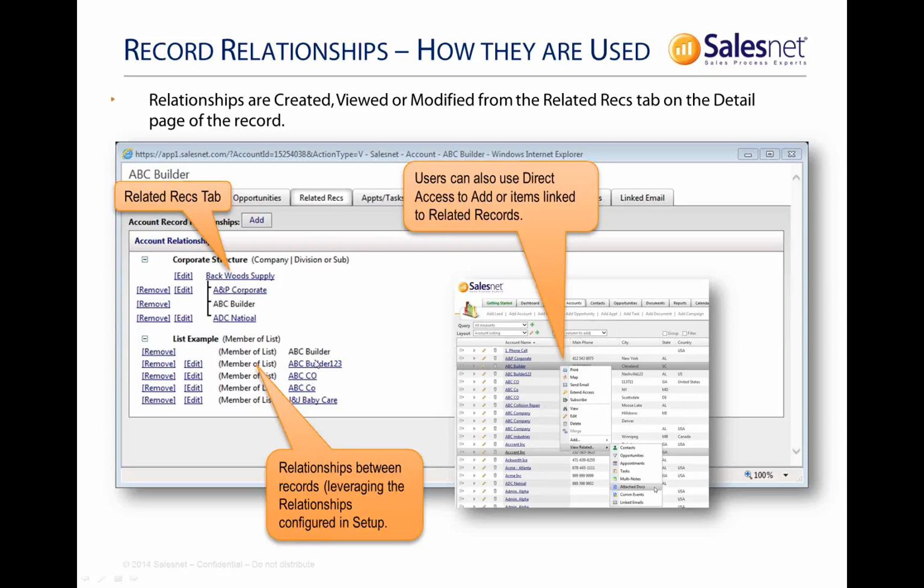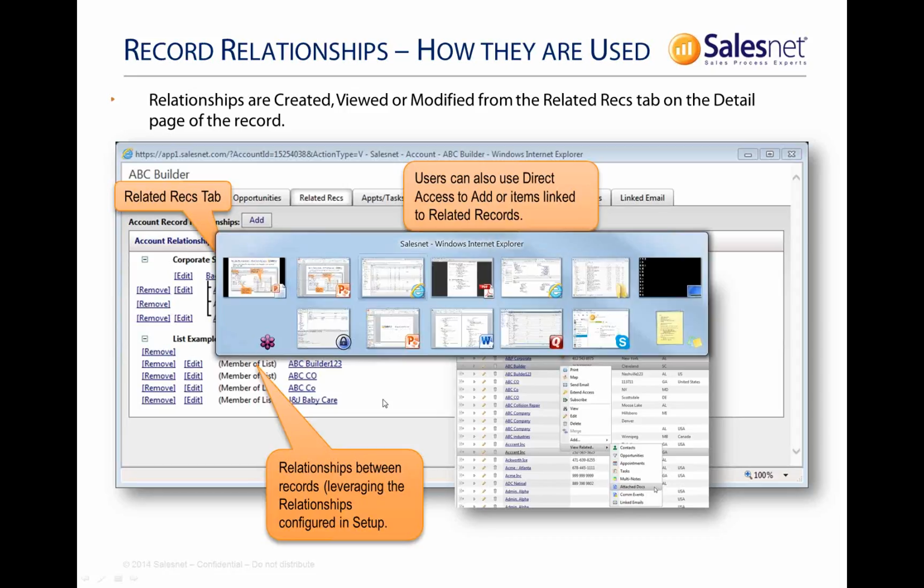Then we show an example of what a list looks like to a user. They just created a list of, maybe, all the members of a given association, the Builders Association. And so we can quickly see all the members in that list, and I can freely pop in and out of those account records. So this is what the user will be creating in the account records. I'm going to go into a little more detail. So what can we do with those relationships? We'll look at that after we look at how we set these up.